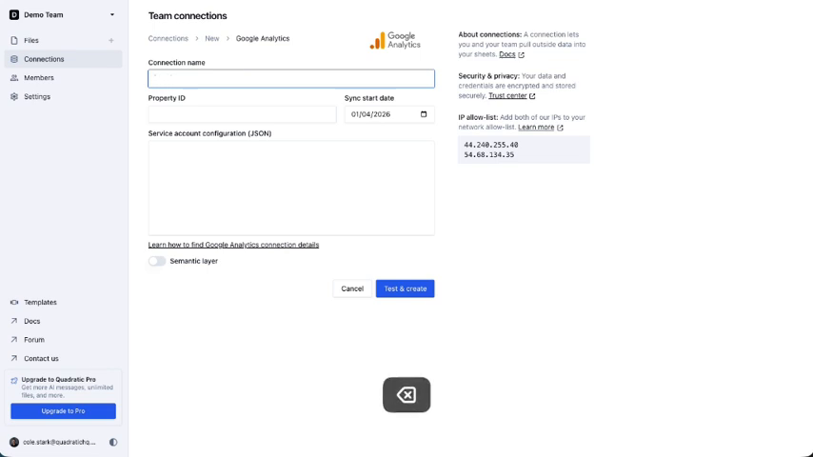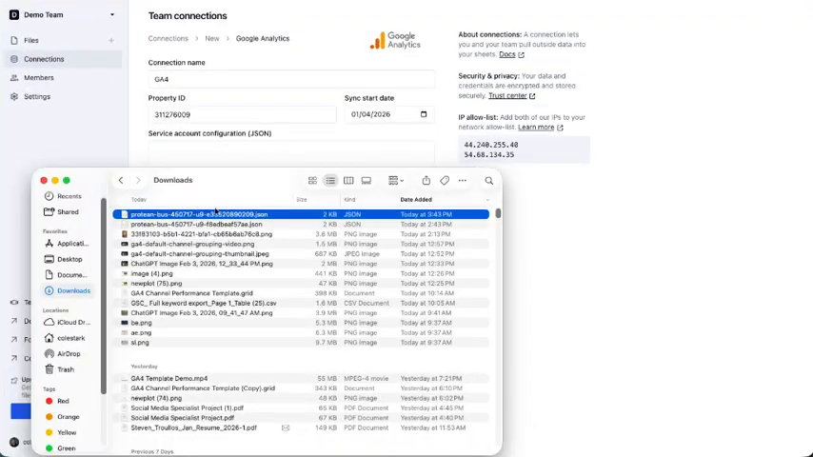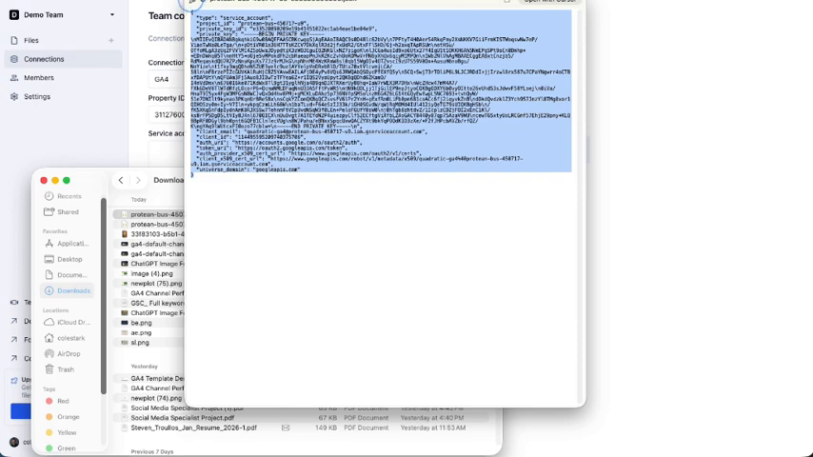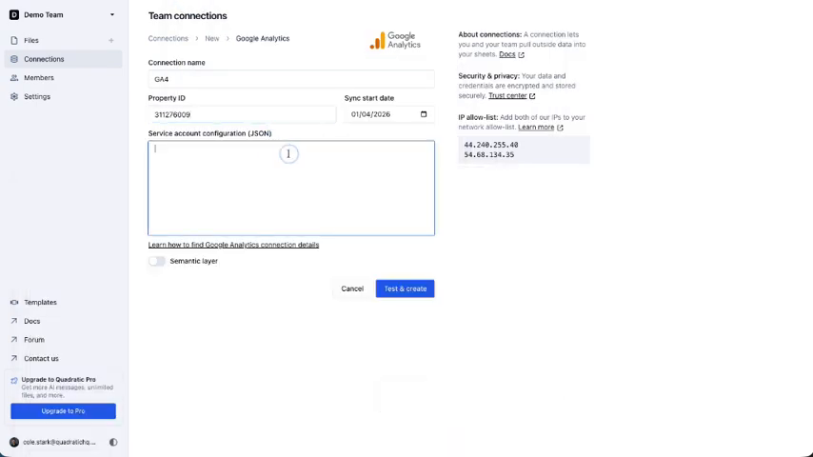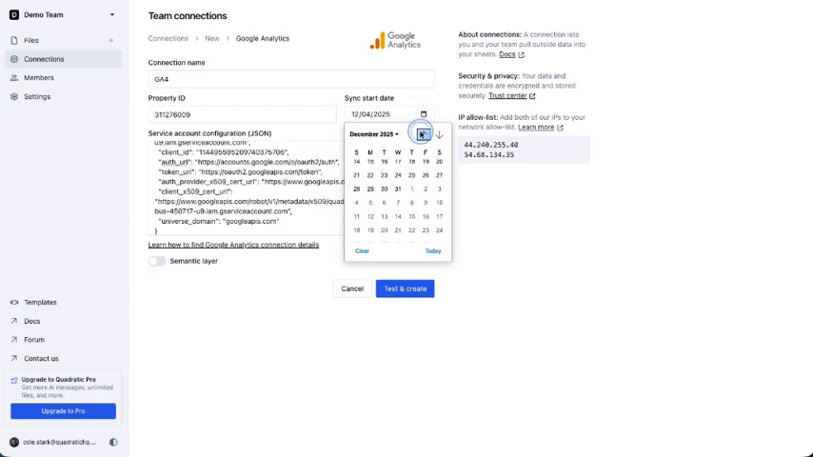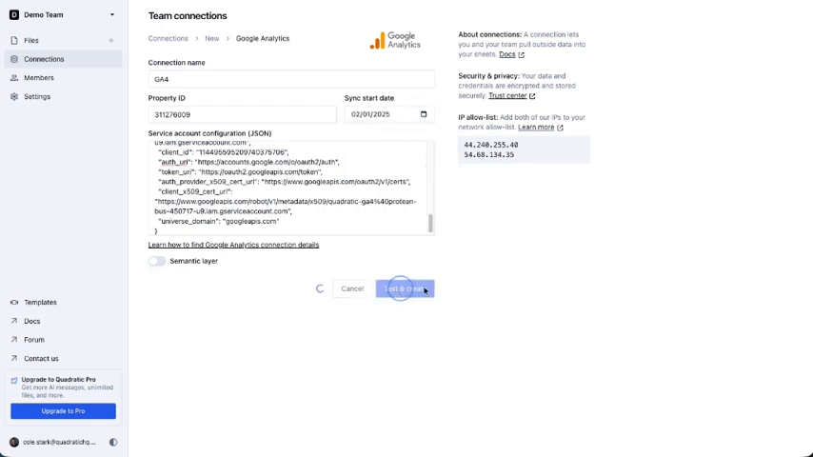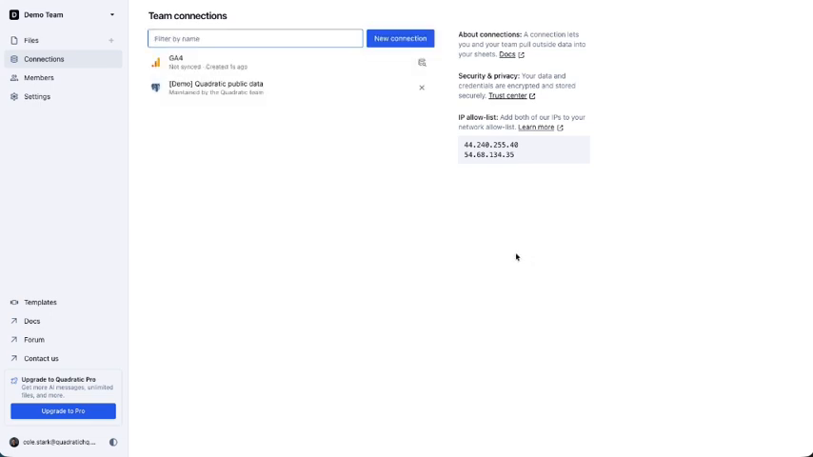Finally, open up Quadratic, go to Connections, New Connection, Google Analytics, and give your connection a name. Adding this connection gives everyone on your team access to the data, so just name it something recognizable, like GA4. Paste in your property ID from step 1, copy and paste in all of the JSON code from the downloaded file, select a different sync start date if you want to capture historical data, and press Test and Create. Quadratic will begin syncing real data to your team.